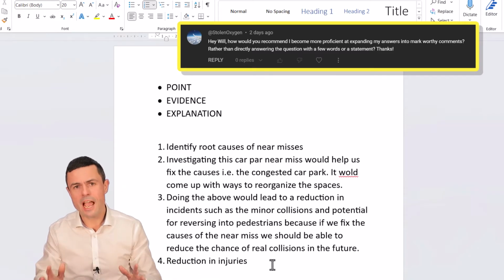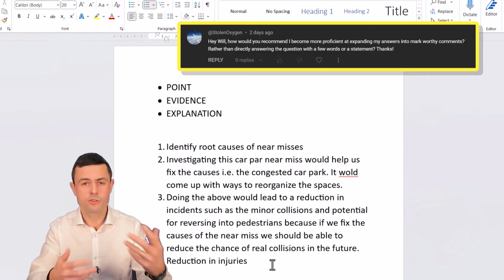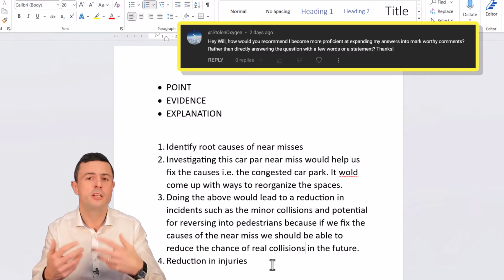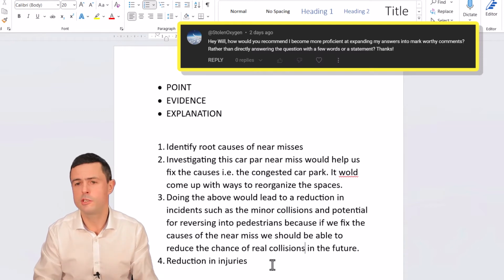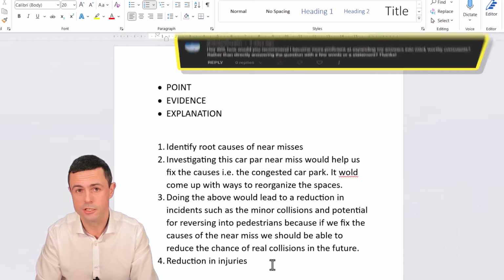Okay, so that's how we do it. You write your list of points, you try and make your points with some reference to the scenario, and then you add in a bit of further explanation, trying to use examples and language taken directly from the scenario as much as you can. The next question we've got here is from Amjad Khan.